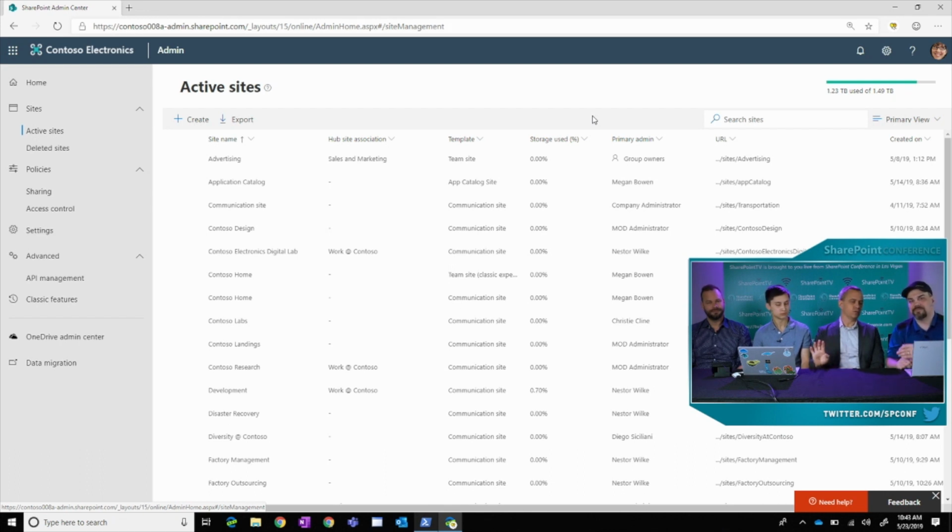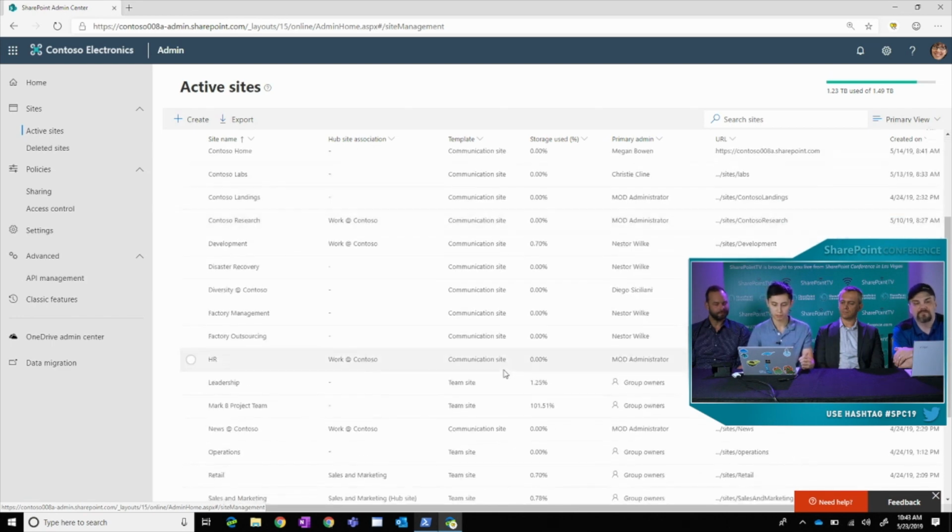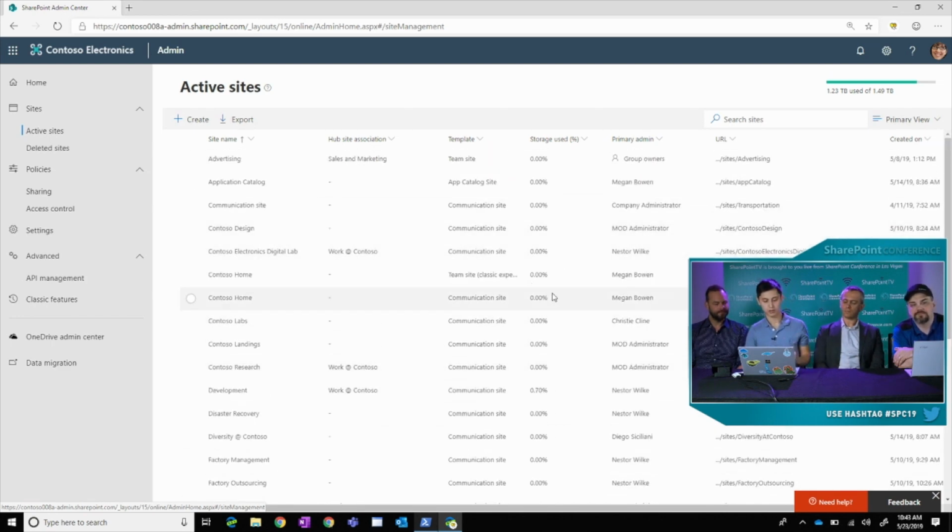We're going to show a few great capabilities that are only available, and that's what we invested in the modernization experience. Oh, terrific. What do we got, Trent? Let's see. So again, this is the active sites page. I can see all my sites here, classic and modern sites, all brought here, group connected sites as well.